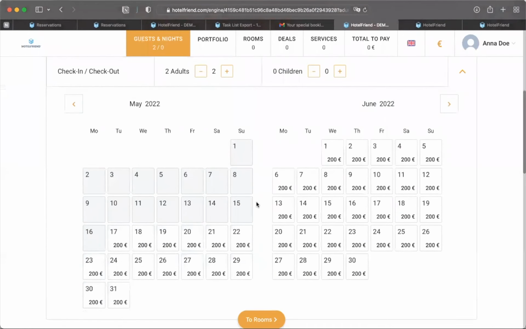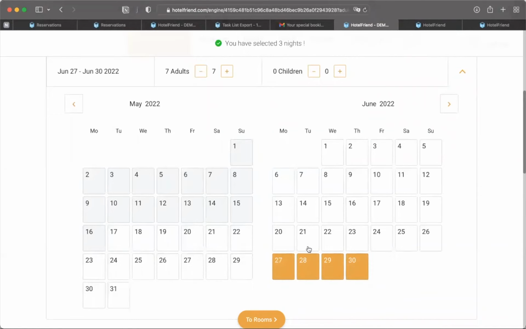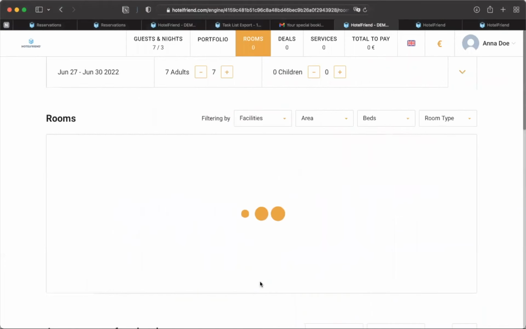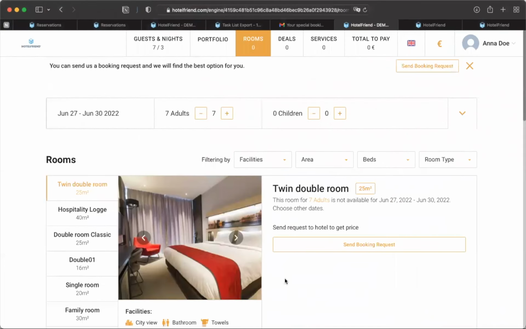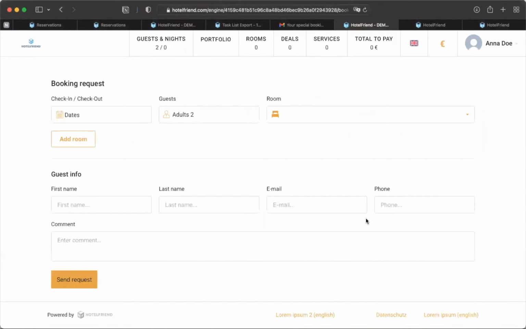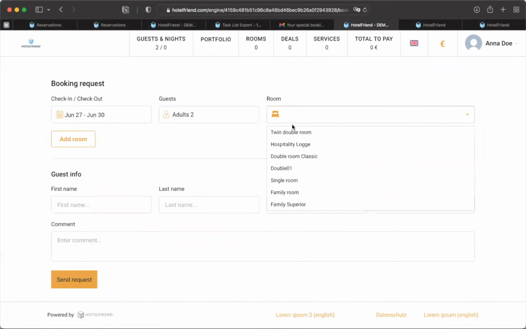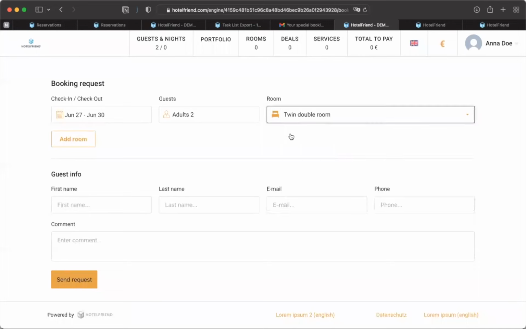So, the next feature is the ability to make a room request. So, for example, I am searching for a reservation for 7 people. Let's go to rooms. And there is no room available with my search criteria. So, what I can do, I can use this action. And I can make the request. I can select any of the rooms that I have in the hotel. And I can fill in the simple form.